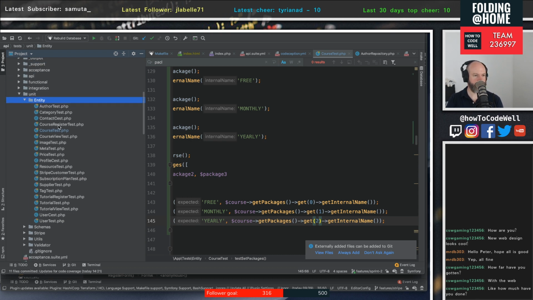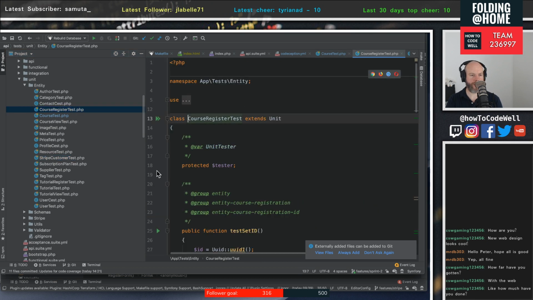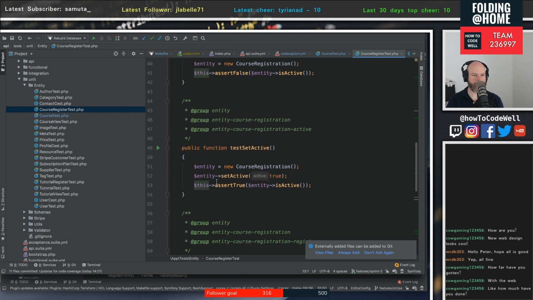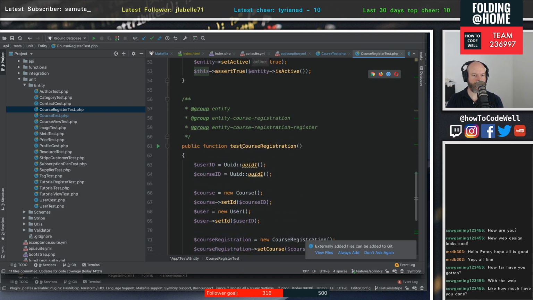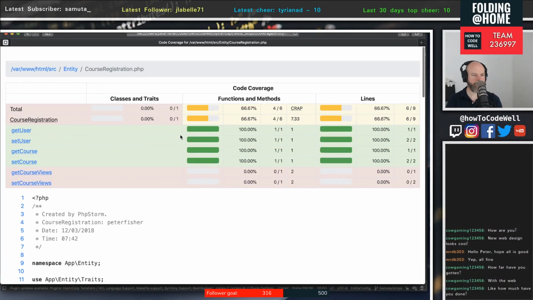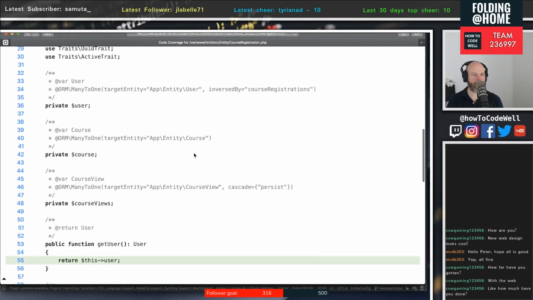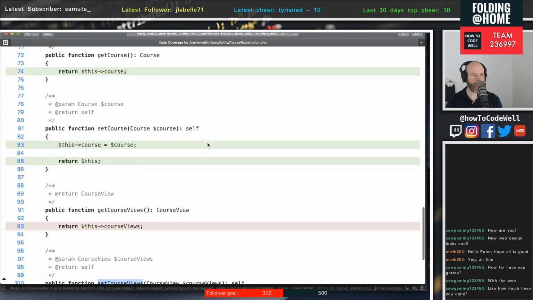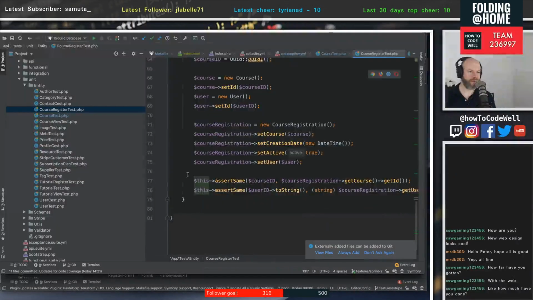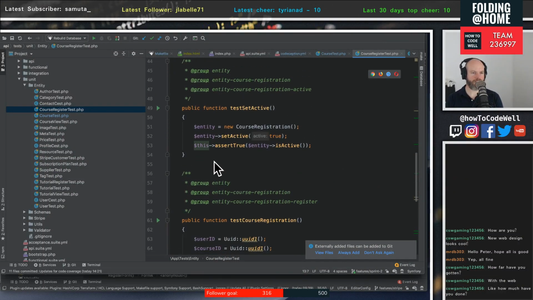So what I want to do is, where am I? Course, not that one. Course register test. Here we go. So this is registration of the course. So set active, course registration. Let me just check the code there. I just want to make sure that when we instantiate this entity, what happens? I don't think I've got a constructor on here. Okay, never mind. No worries.